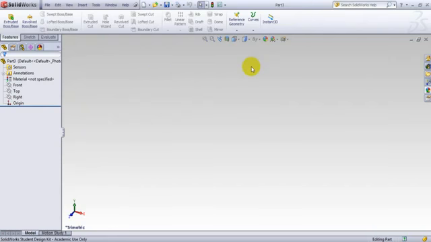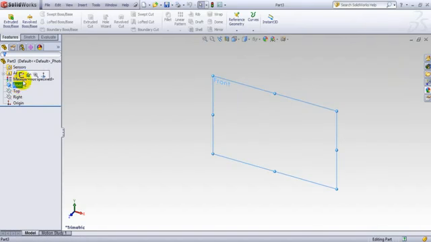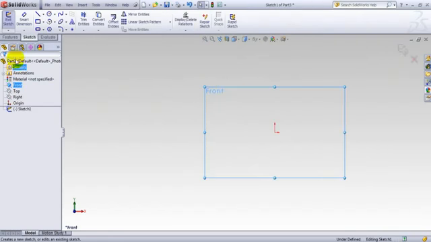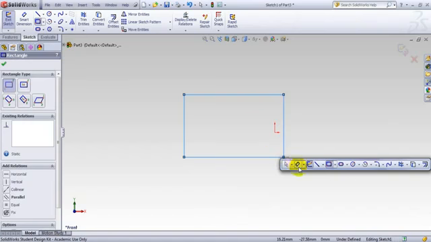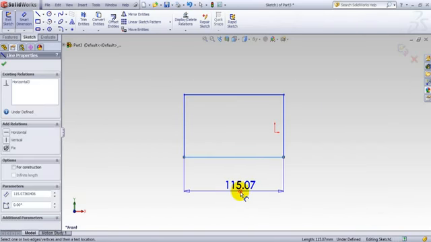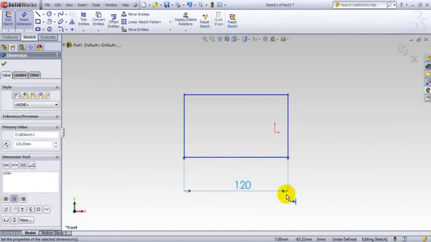Next thing you have to deal with is this set of menus here. Let me just do a simple drawing. In this case, I make a simple rectangle shape here, and I just give you an idea, 120. So I just made a rectangle, and this is my dimension here.